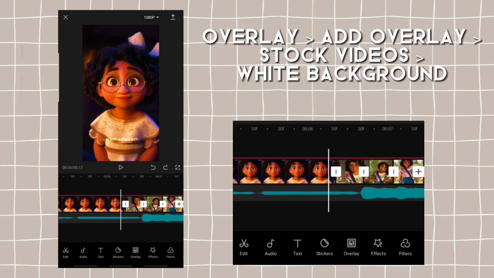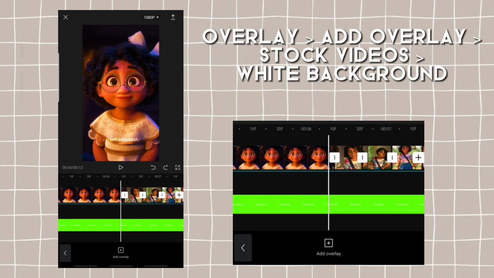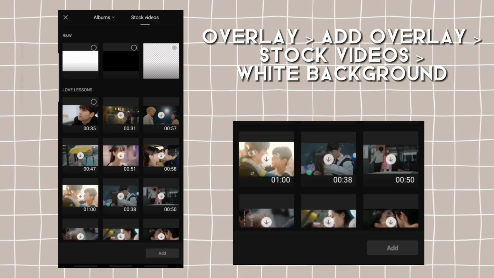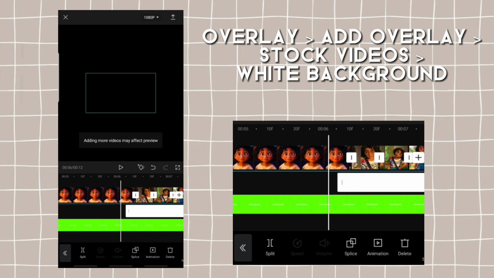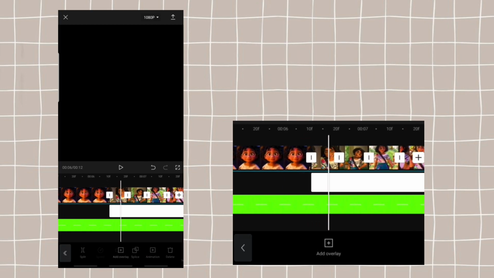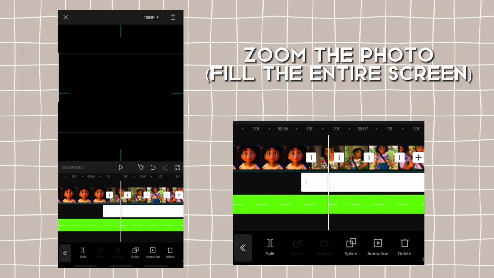So first step is to click overlay, then click add overlay, go to stock videos and click that plain white background. Now it looks like the edit and the photo isn't there, but trust me, it's there. My CapCut was just really lagging at that time.